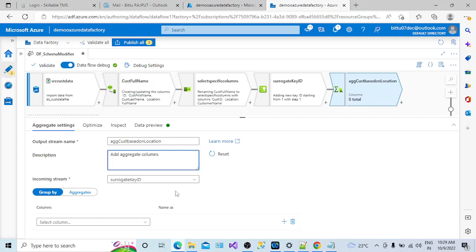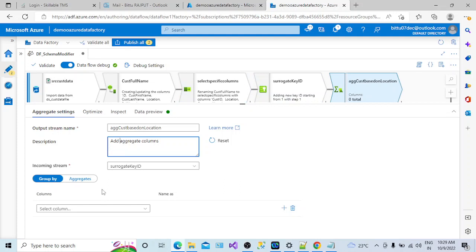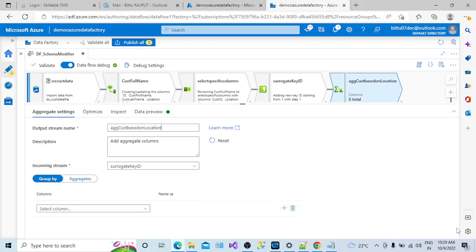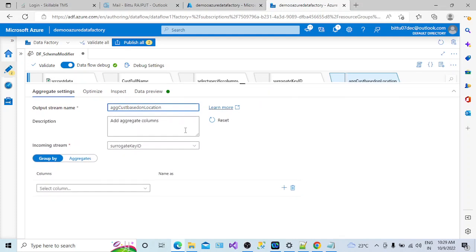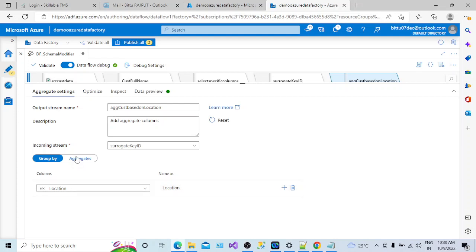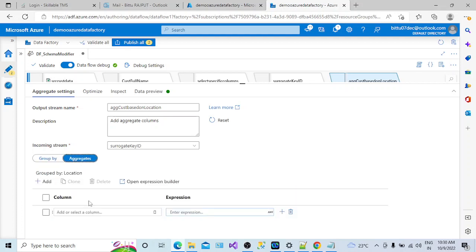Okay, so here the incoming stream is the surrogate key ID, which is fine. Now it is asking group by what? I wanted to group by location. Let me drag this up a little bit so that you can get an idea. So here let me choose group by location, and for what you wanted to aggregate, choose the second one. We have chosen the location, and in aggregates you have to mention what you wanted to do, I mean, what you wanted to aggregate on which column. I wanted to aggregate on the ID column.